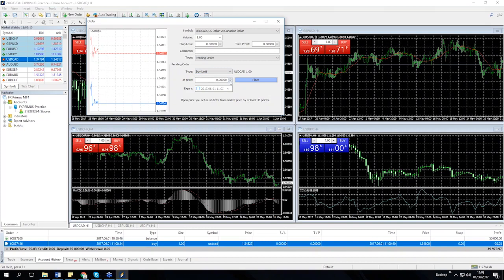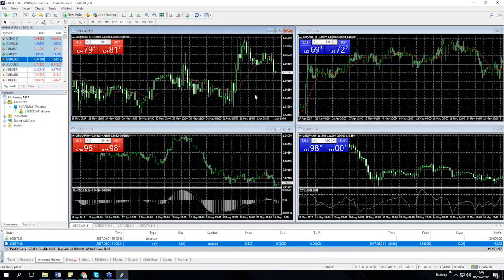Okay, a buy limit. Let's just place our entry price a few pips below the current price. Okay, we can see that it's been placed here. So what this essentially means is that when the price touches our entry level, then automatically a buy order will open. Okay, you can modify this level by dragging up and down. Obviously you cannot go above the price. This is a buy limit order.